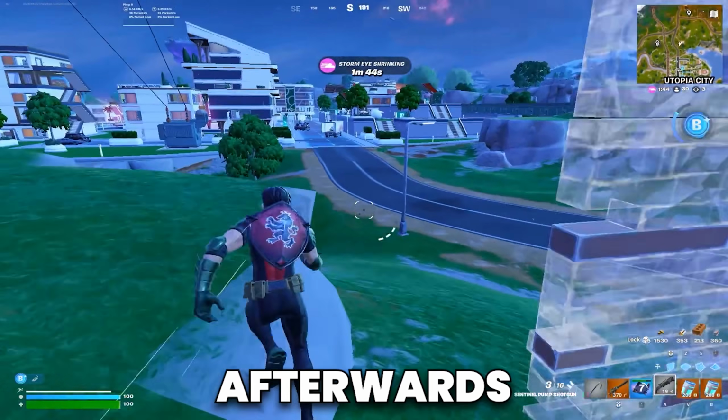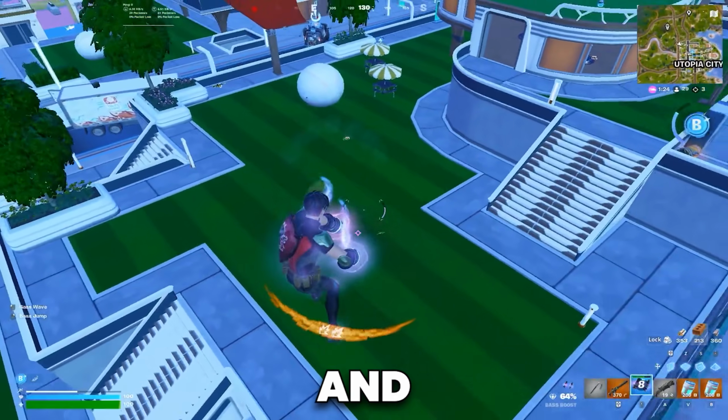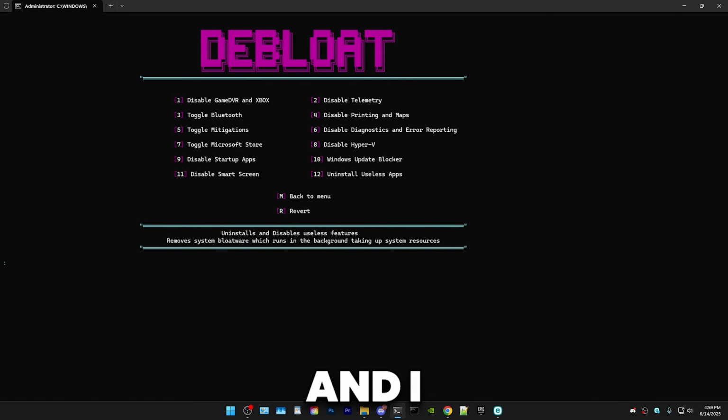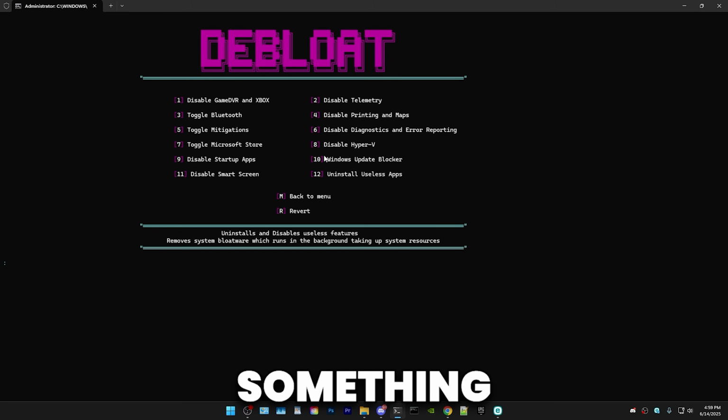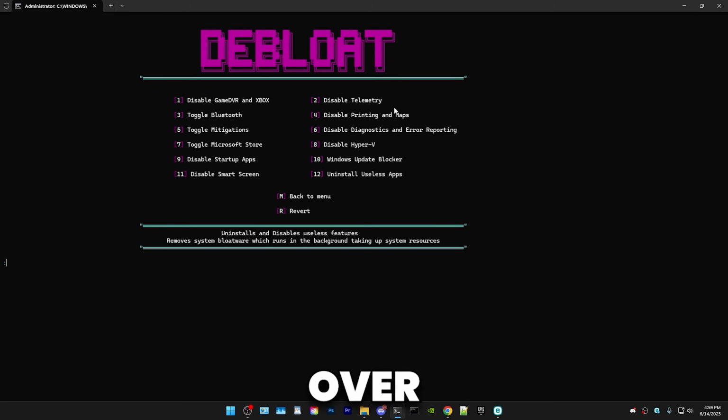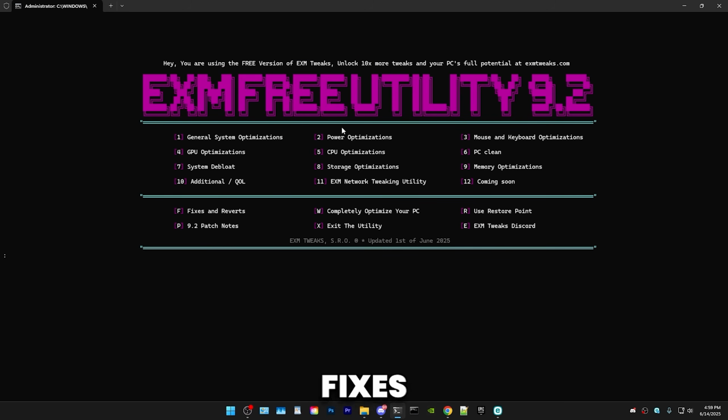But afterwards we have system debloat, and in here we have 12 different options, and I would highly recommend going through these one by one. And if you want to keep something from functioning, then just skip it over. So if you use, I don't know, Game Bar or Xbox, then don't press 1 obviously. But in case you ever need it, you can go back to fixes and reverts.